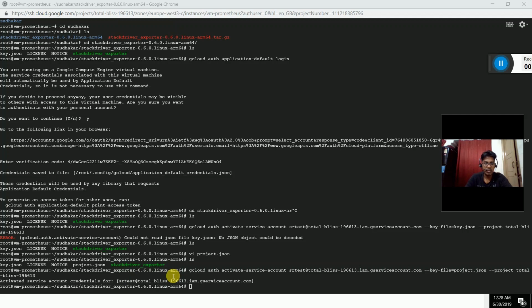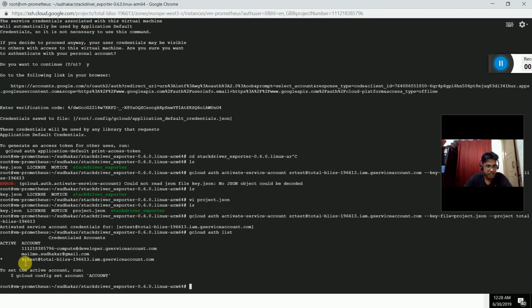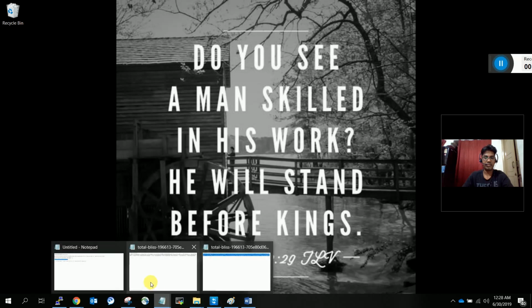So what I can do is I can just check gcloud auth list. So now, see, the service account has been taken. Got it? So now it's easy. Now you can just go ahead and run the command.